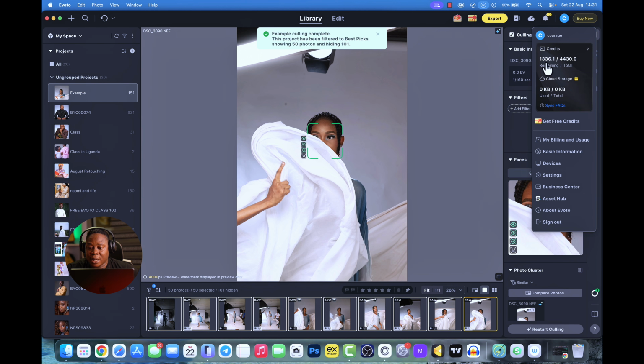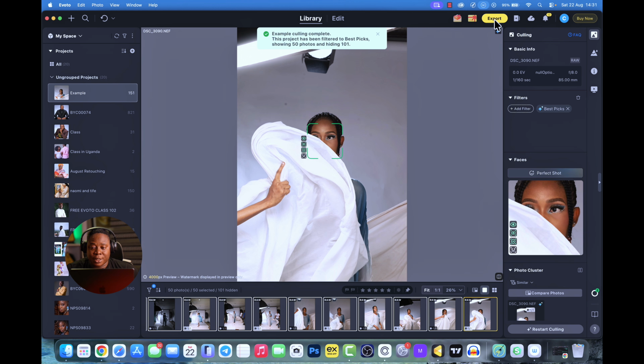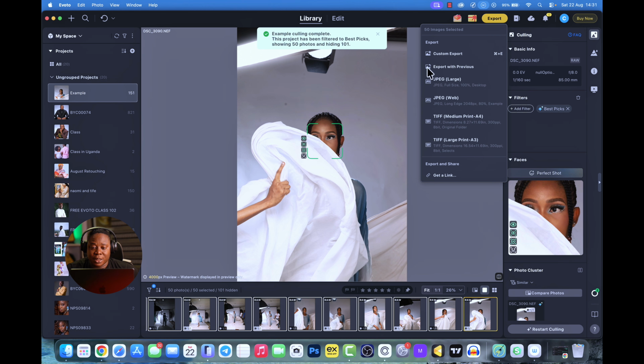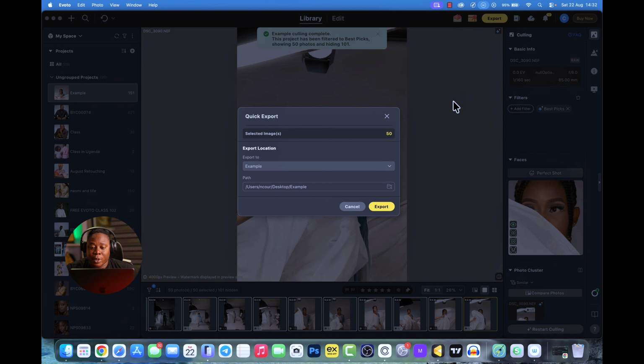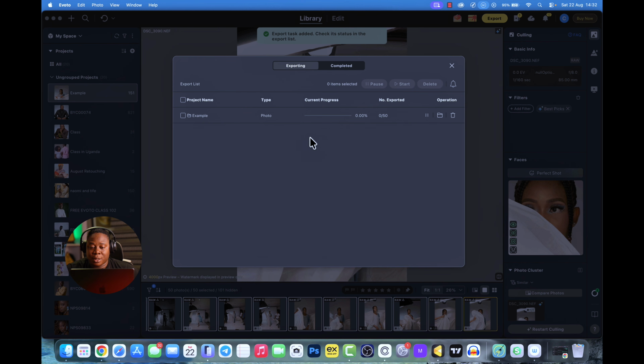Look at the number of credits I have. I have 1,336 credits. So if I click on export, and I'm exporting 50, and I click on export JPEG web, all right, example. When I click on export, let's go and see 50 pictures. I remember I have 1,336 credits. So once this finishes exporting, it was supposed to be short of 50 credits, but let's see what happens.